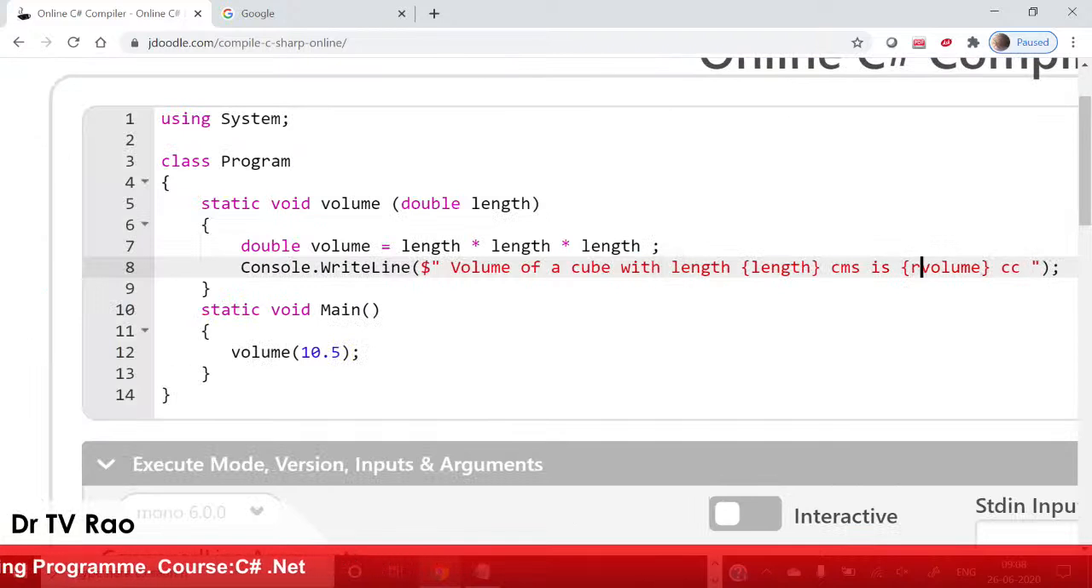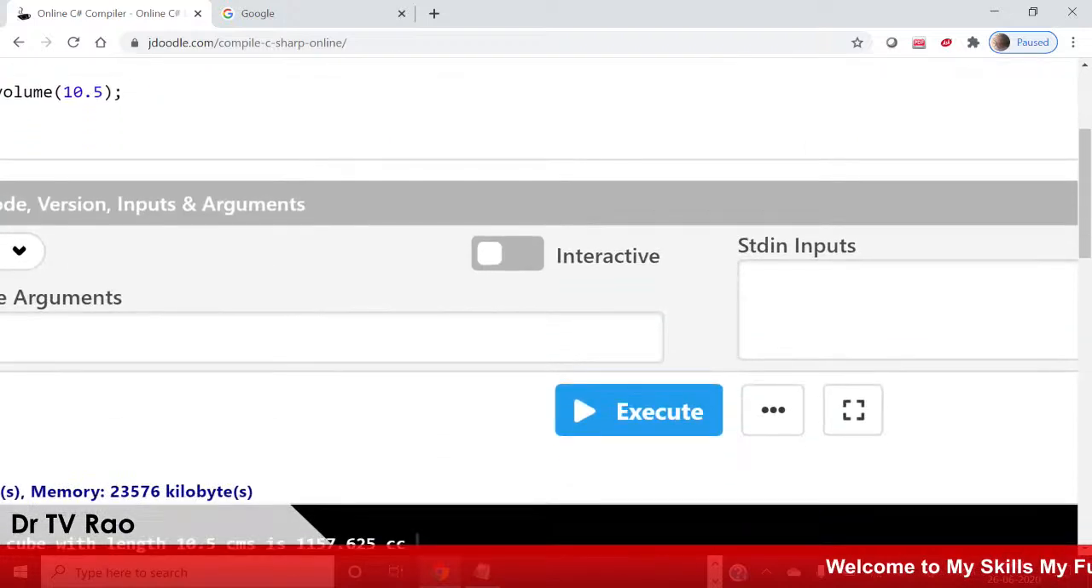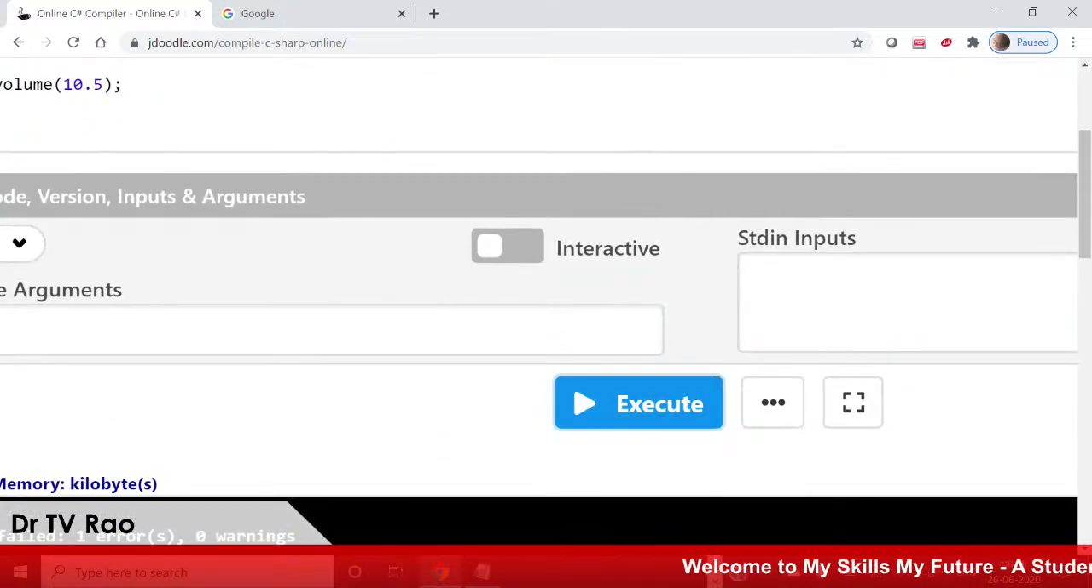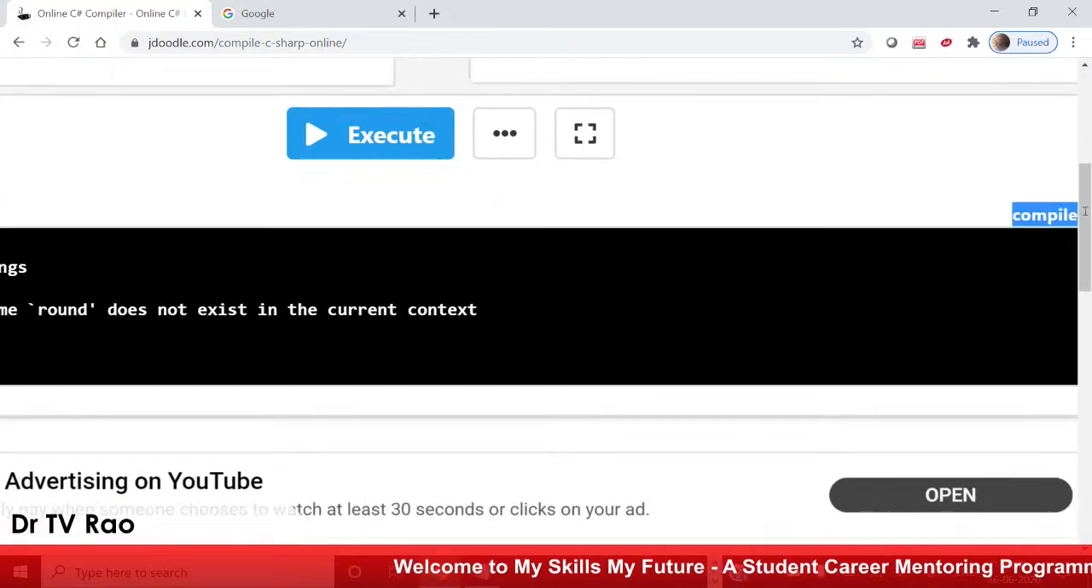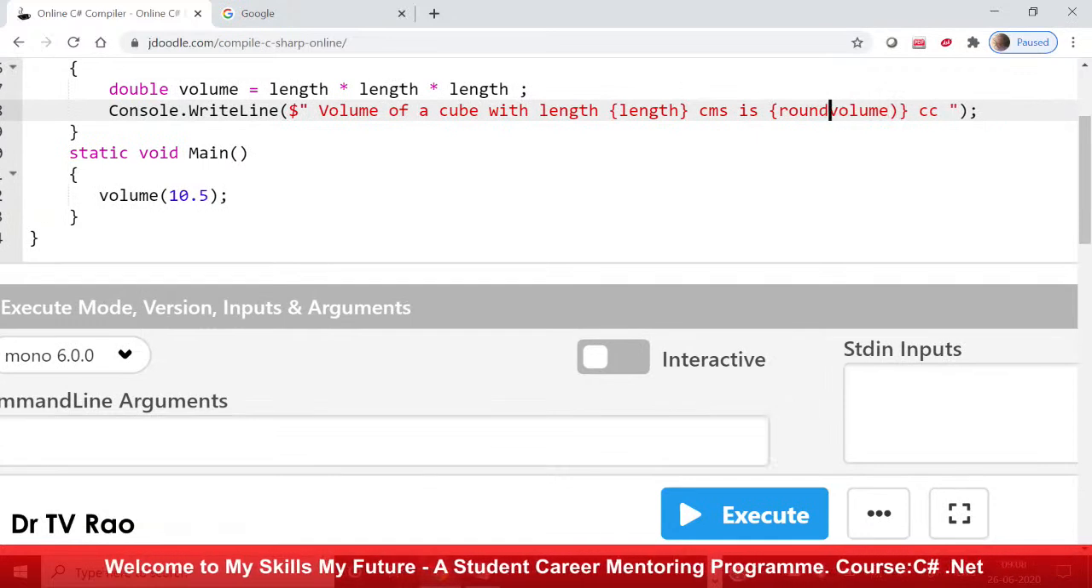I want to round it. I don't want digits after the decimal point. I think round is in Math.